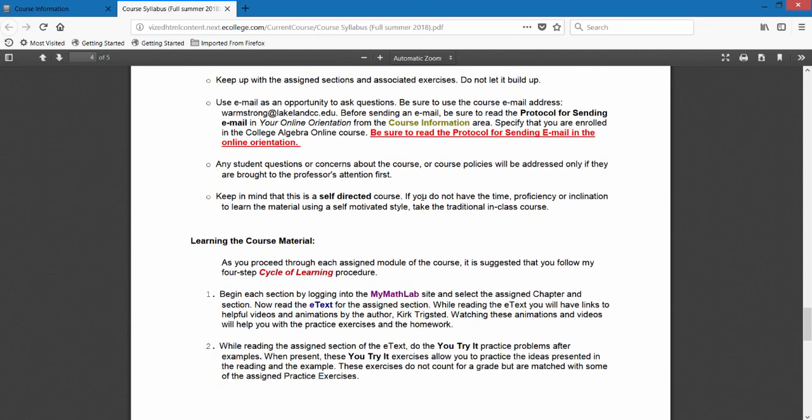And keep in mind this is a self-directed course. You have to keep up with the work. So if you don't have the time, especially with it being a fast-paced course, it's only 8 weeks long, or the proficiency or the inclination to do the material in a self-motivated style, you might be better off in a traditional in-class course.